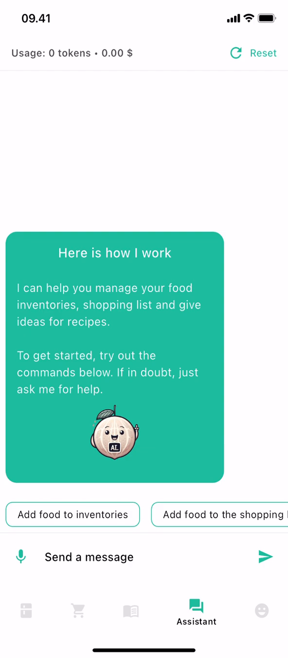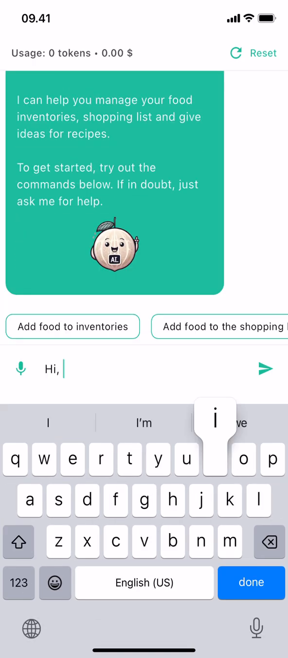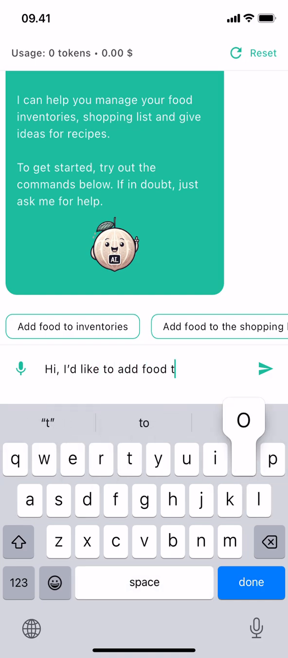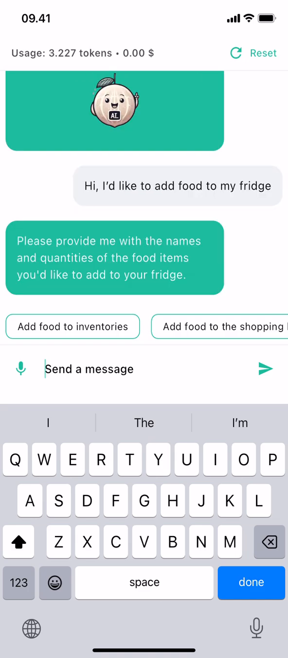So let's say I want to add food. I'll tell it, hi, I'd like to add food to my fridge. Then it'll take some seconds to respond. And it says, please provide me with the names and quantities of the food items you'd like to add to your fridge.